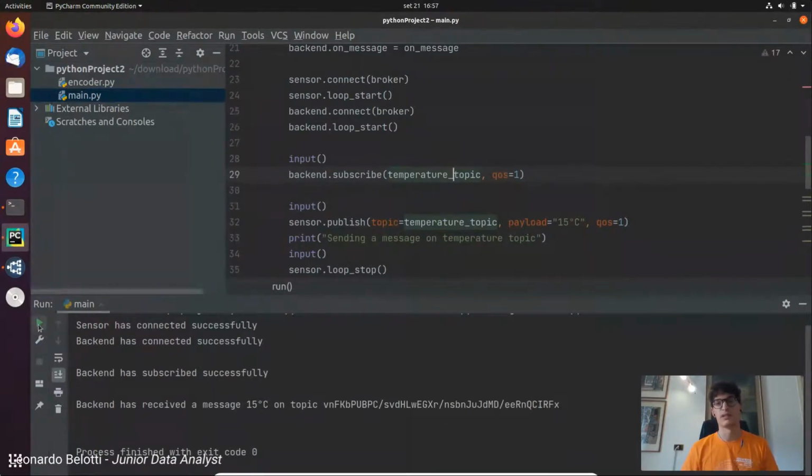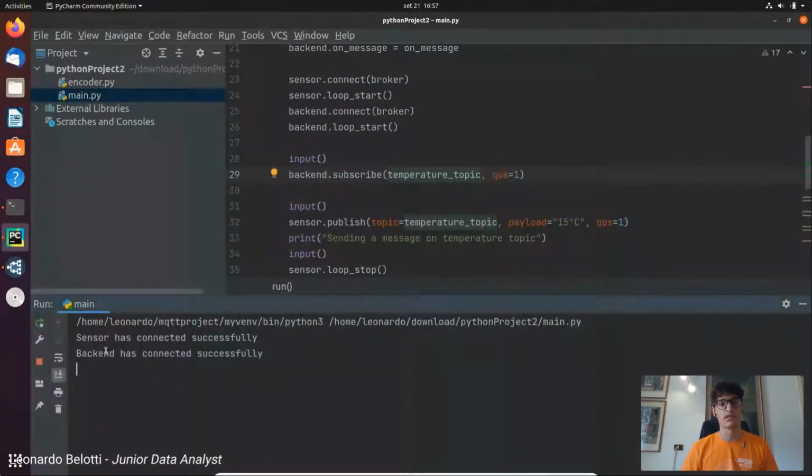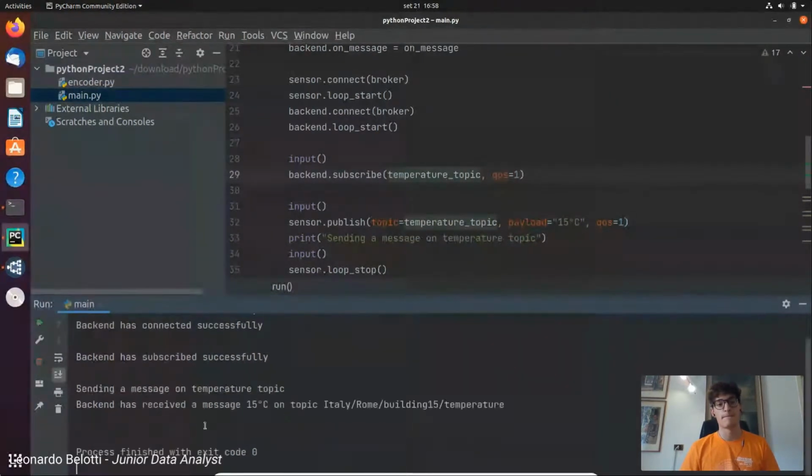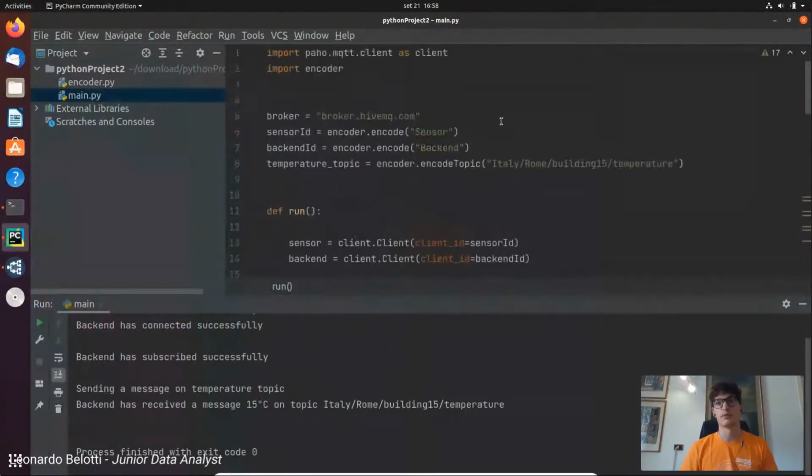And let's start it once again. So sensor and backend connect. Backend subscribed to the temperature topic. Then a message is sent on temperature topic, and it is immediately received by the backend on the topic Italy, Rome, building 15 temperature. And that's all.